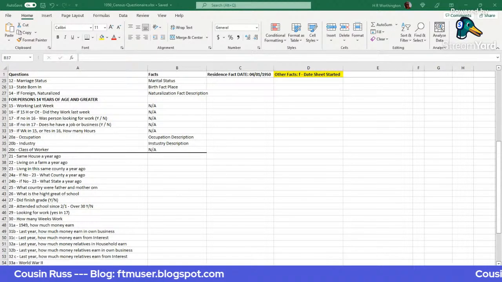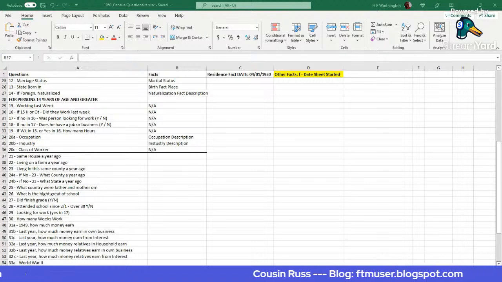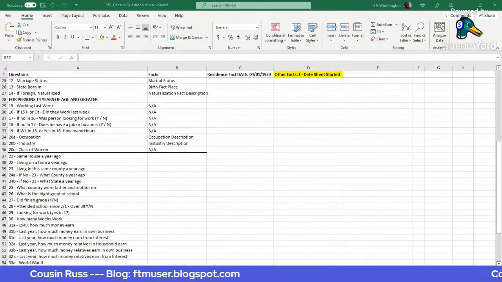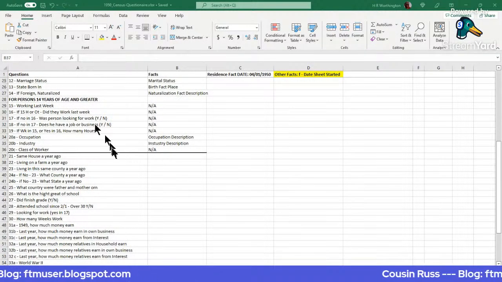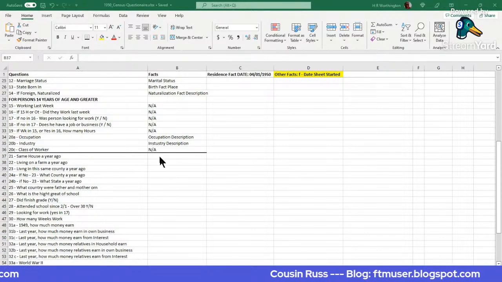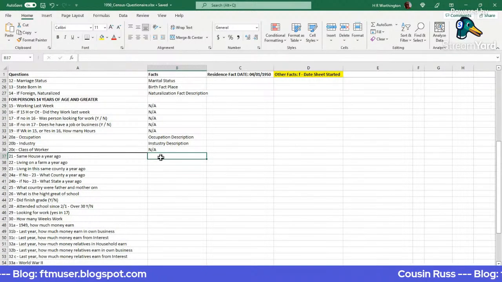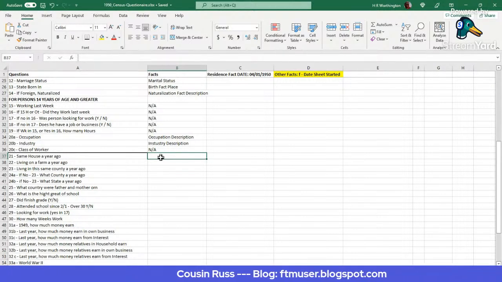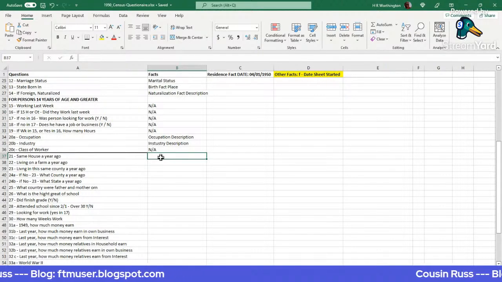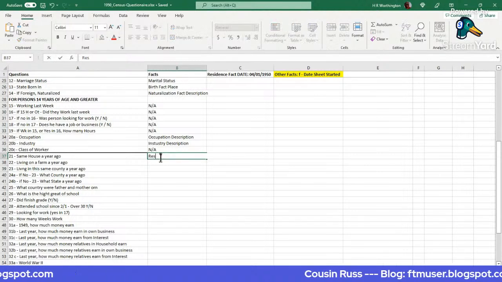I may, as I finish this, have to add a couple, but so far I've been trying to be very consistent about what data I pull off from each census record and the other records that I showed in Evernote, and I will go back to Evernote in a few minutes. One of the things that I'm pretty sure that I didn't do in the supplementary information was question 21, same house a year ago. I'm going to use residence fact.